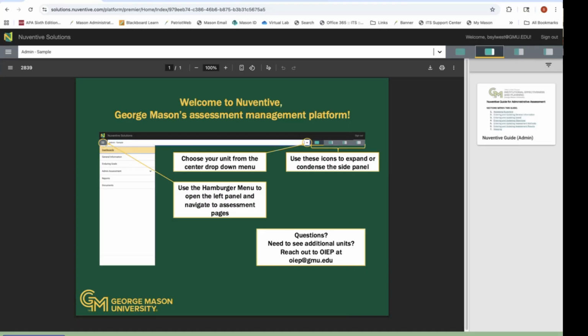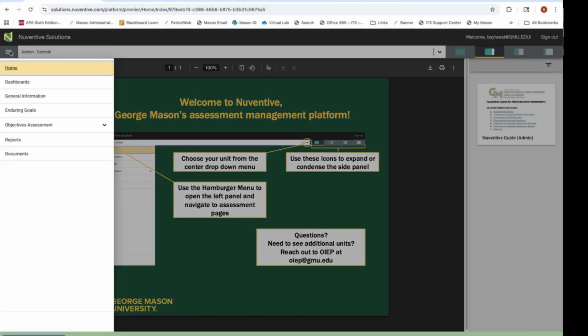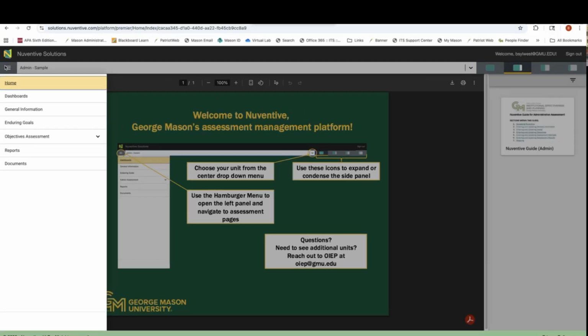When it comes to entering and editing information, you'll want to navigate to the top left of your screen to the 3-bar menu, or what we call the hamburger menu. Simply click on that icon and you'll see the main menu appear. Let's look first at the General Information section.